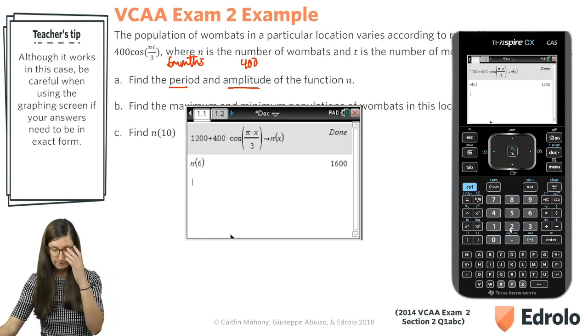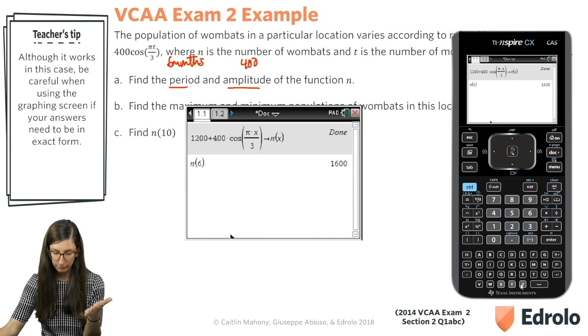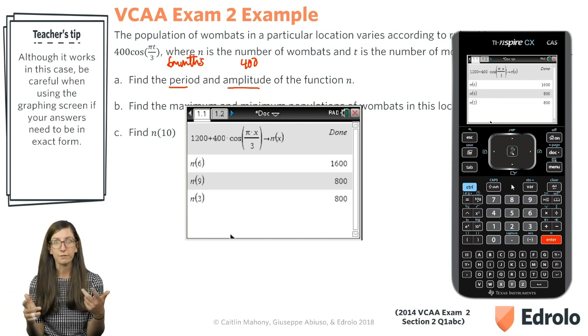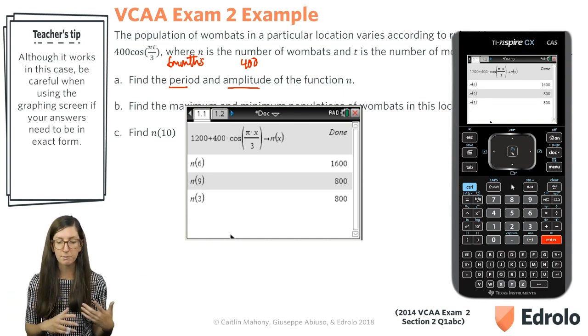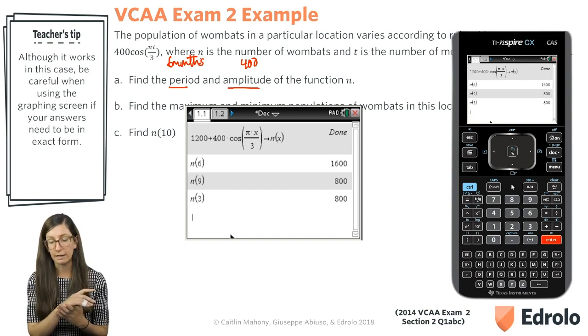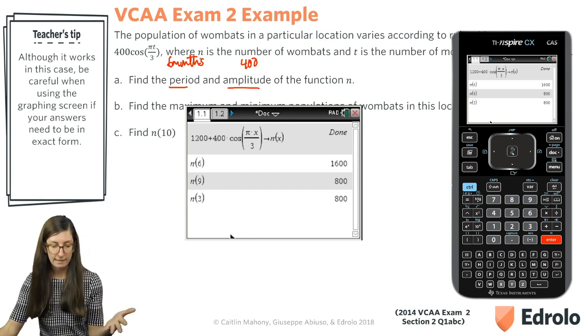Another way of thinking about this is that it's half a period on from the previous answer, so you could have cut out the middleman and just gone straight to n of 9 or n of 3. Let me just check that I'm not lying to you. So what is n of 3? Enter. Both of those give you minimums of 800. So the maximum and minimum populations at this location will be: the minimum is 800 and the maximum is 1600. So that's part B answered.